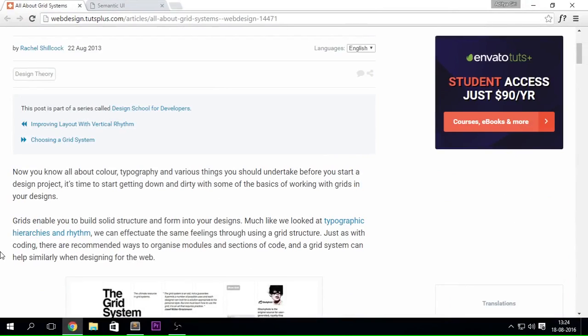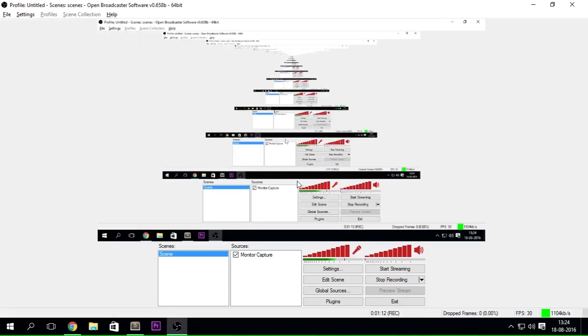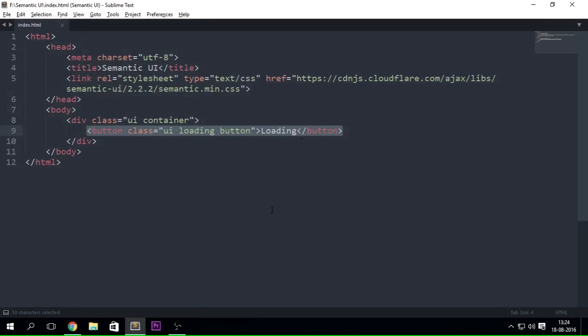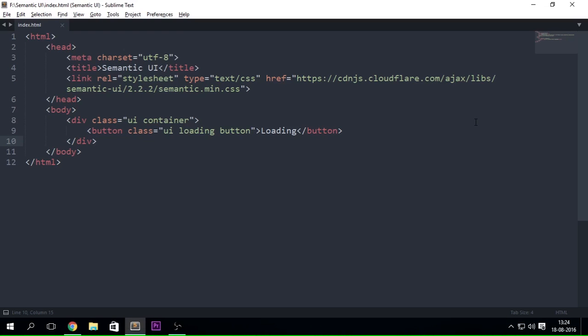But without any further ado, we are just going to be going ahead and coding in our little project that we left off last time. It is exactly like that. You can see it right over here. I just have this little loading button, and basically we left it off right over here last time. So we are just going to be going ahead and continuing over here.